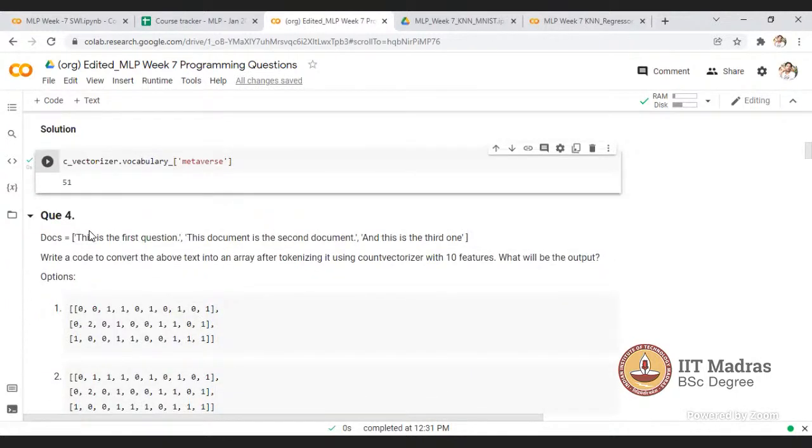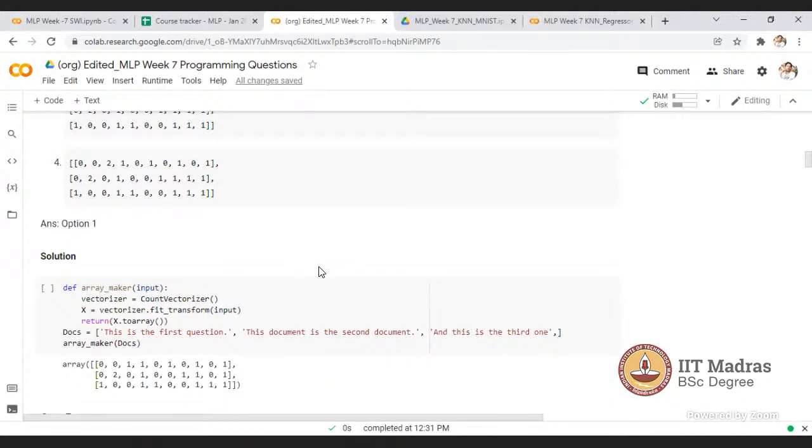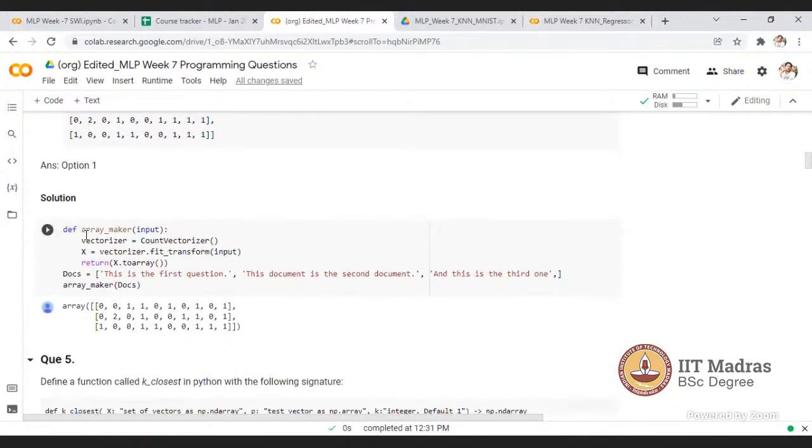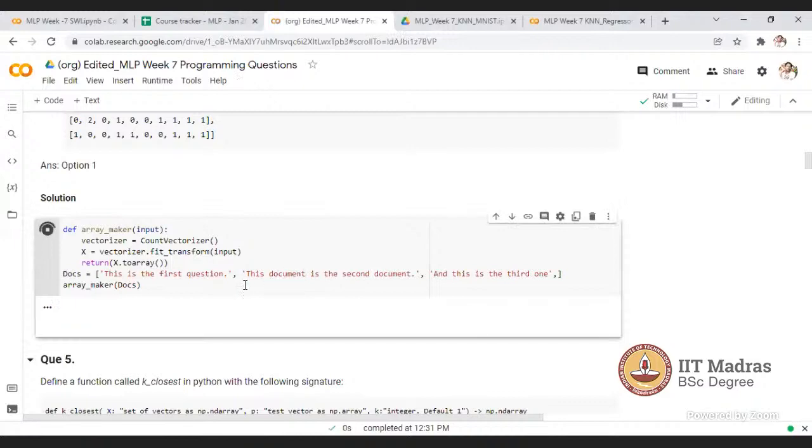So in the fourth question, what we have done is like this is the docs, this is the text document. Write a code to convert the above text into an array after tokenizing it using count vectorizer with 10 features. So what we did is we just tokenized it and then we converted it into array format. Okay. So here we have written a function like array maker. What it is doing is it simply first converts it using the count vectorizer, and after that x dot toarray. So yeah, it's simply converting this.